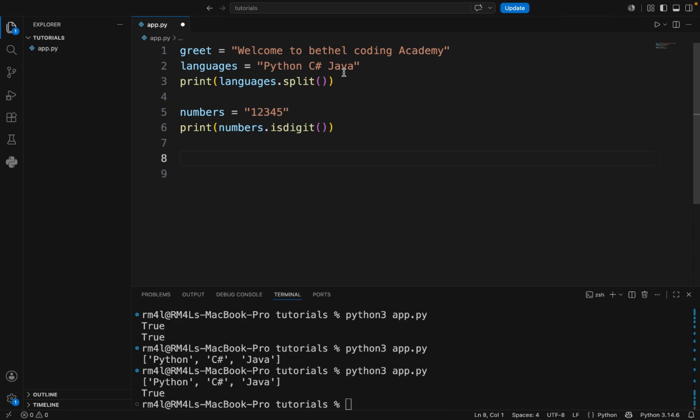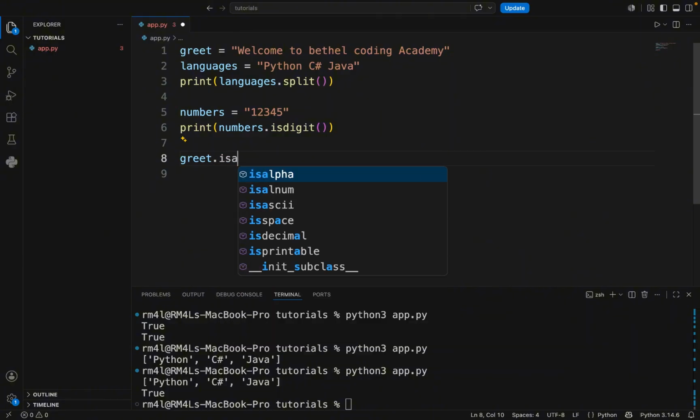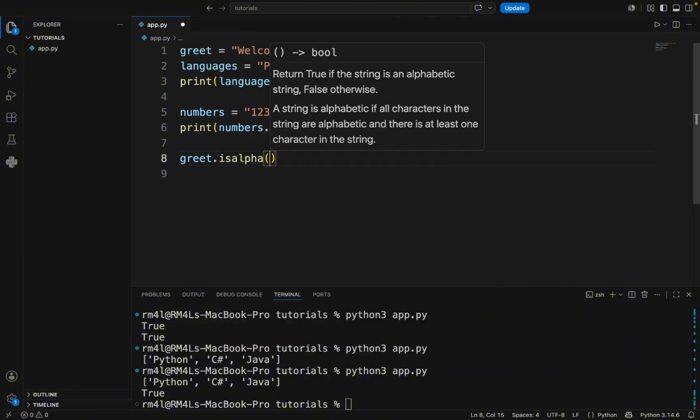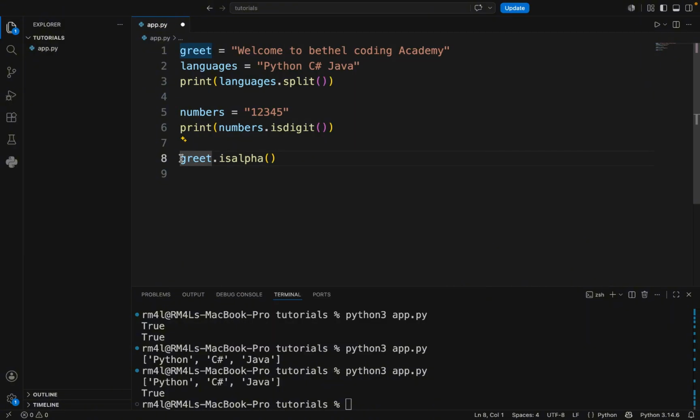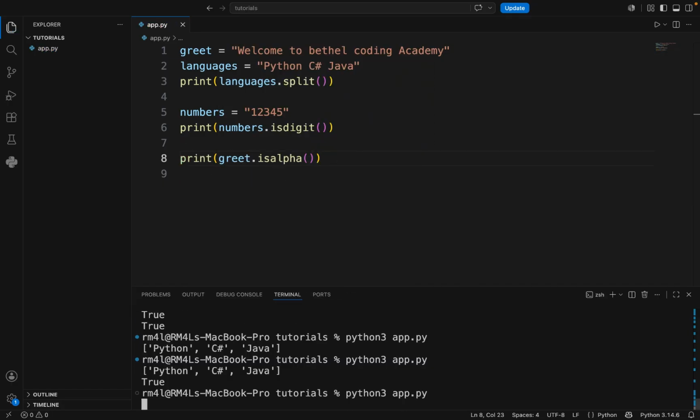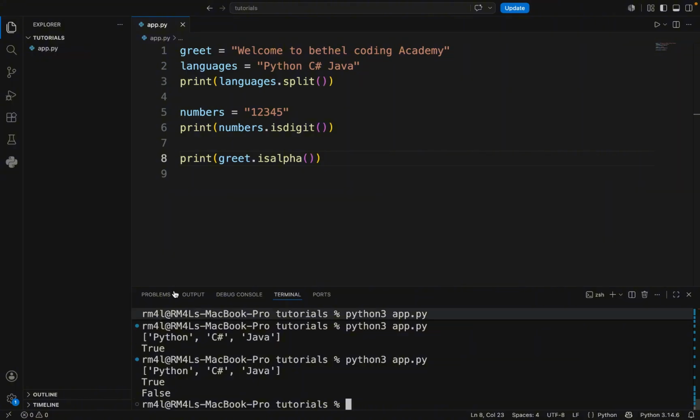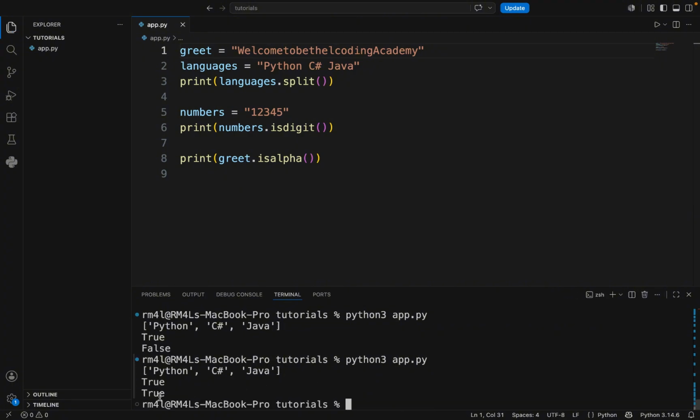We also have isalpha. For example, I can use this greet. I can say greet.isalpha. Is everything an alphabet? We are going to confirm that. Look at this. It says false. Why? Because we still have some extra white spaces here. Everything has to be an alphabet. So if I take off these extra white spaces, we are going to get true. It is true because everything here is an alphabet.